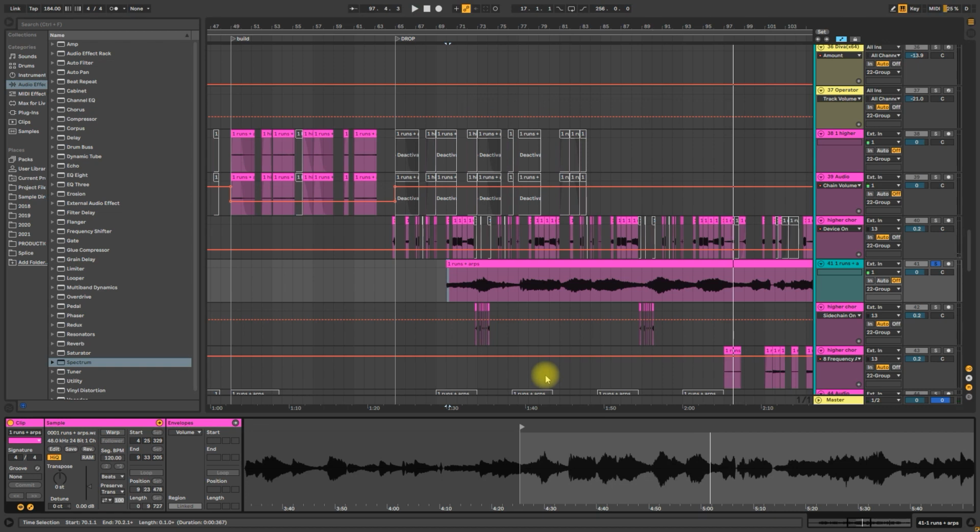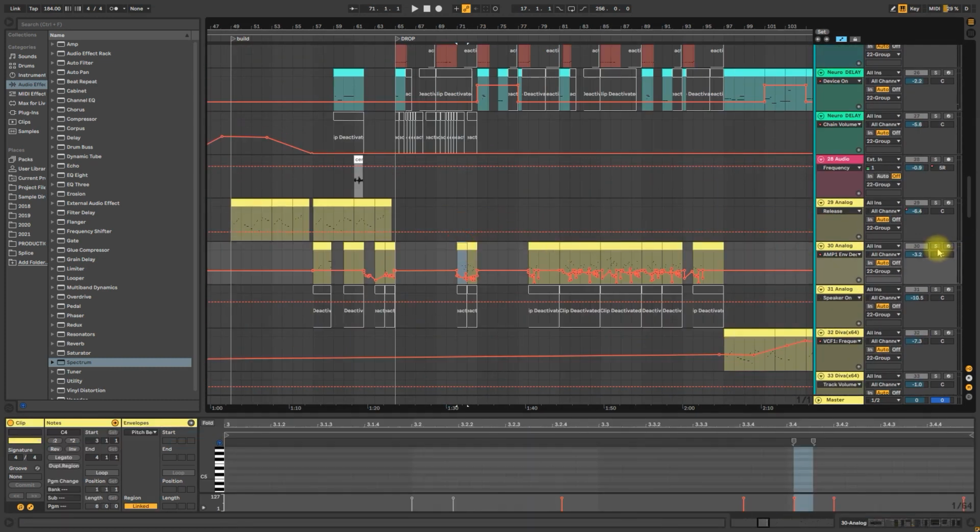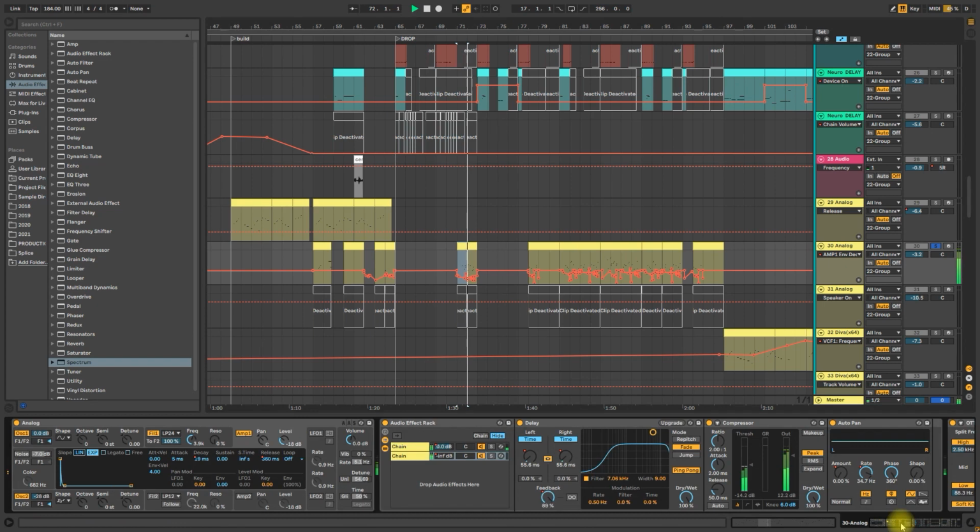We also have another version of this sine wave with noise on top, and this time it's being really heavily compressed so that the higher frequencies cut through the mix.